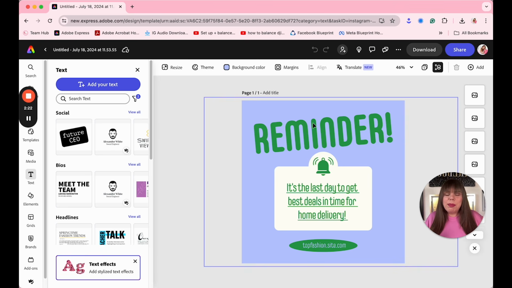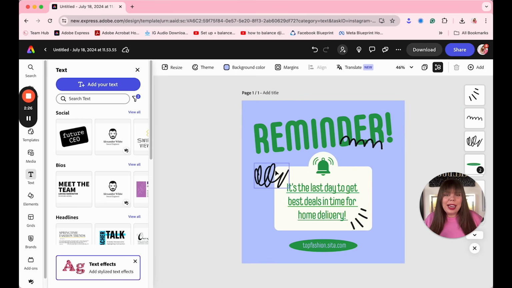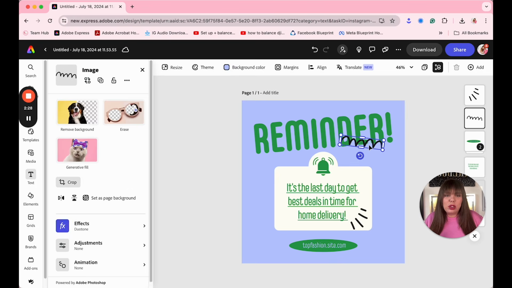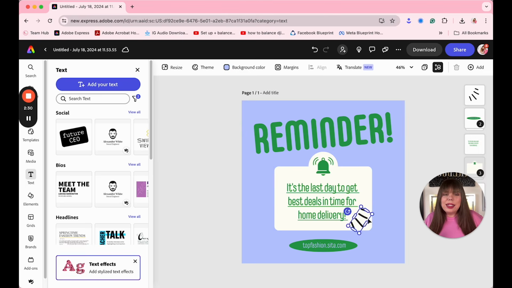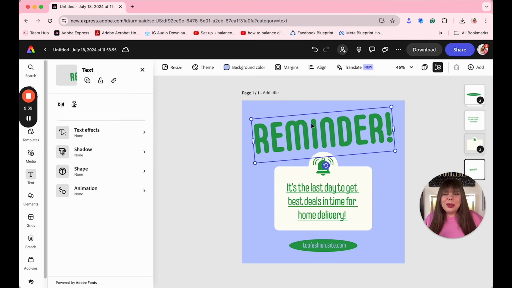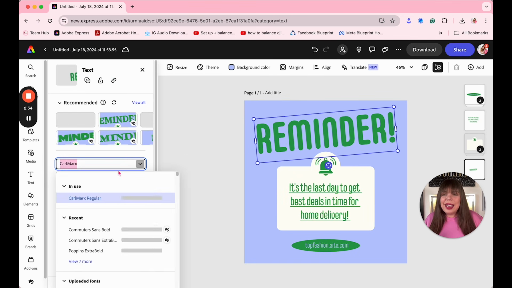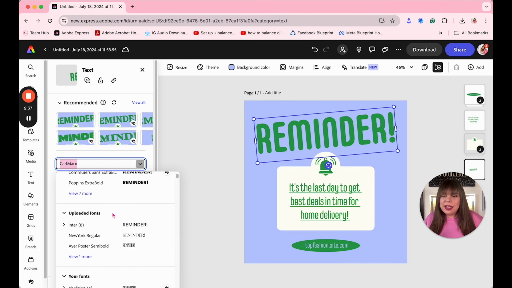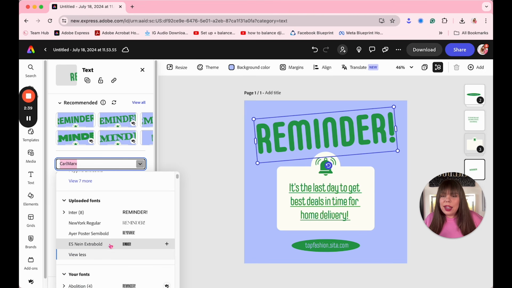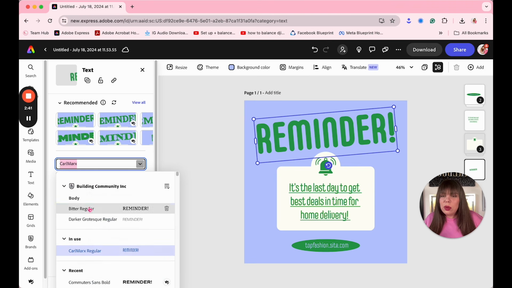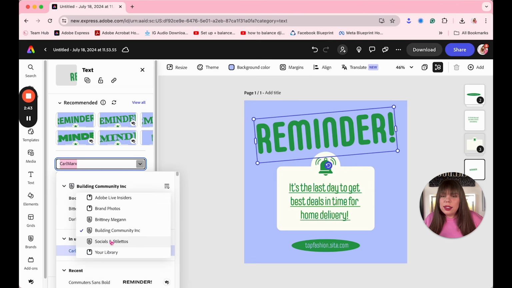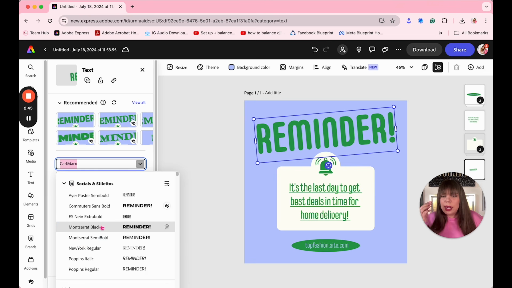So I'm gonna bring this in to Adobe Express, and first thing I'm gonna do is delete any brand elements that do not match my branding. So all of these, they are not screaming Socials and Stilettos, and then we'll go ahead and change the text. So I'm gonna go ahead and change this to one of our brand fonts. So I will navigate to our brand.